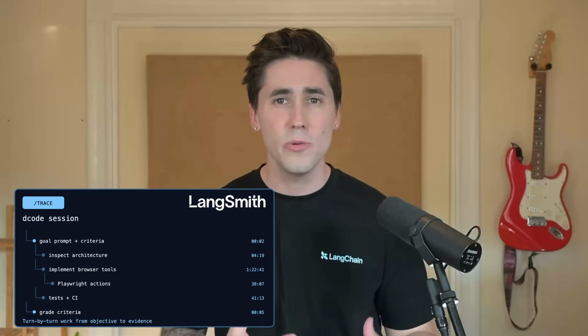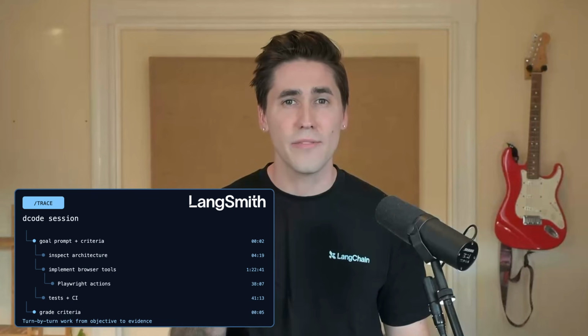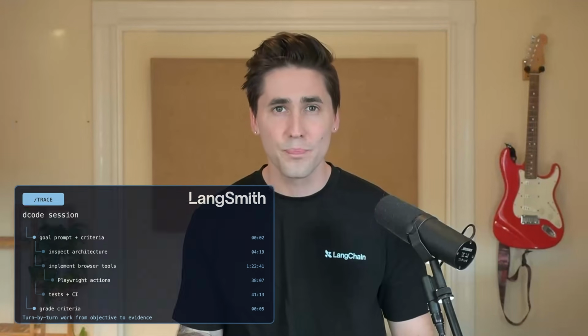I started this goal at 3 p.m. and I came back around 7. And during that time, I didn't have to continuously restate the task or maintain a mental checklist of everything dcode was supposed to do. Aligning early on criteria and keeping it visible kept everything in check for the length of the run. Again, we're including the link below so that you can build out your own harness modifications or do other huge units of work using /goal.